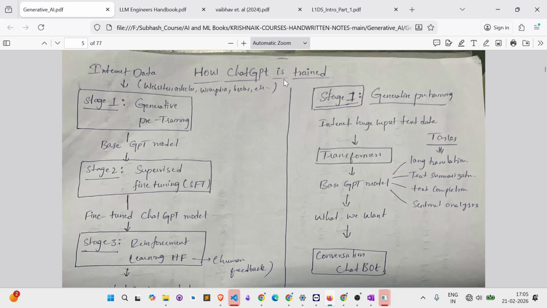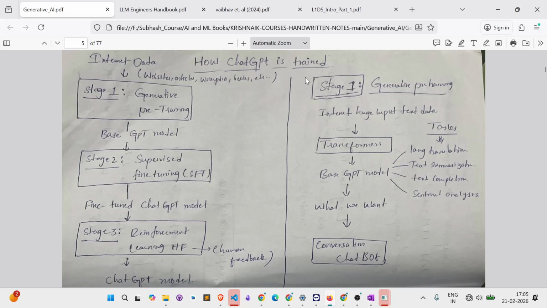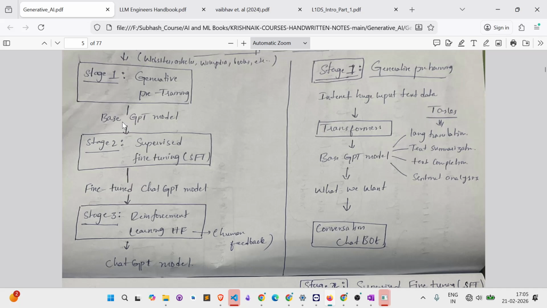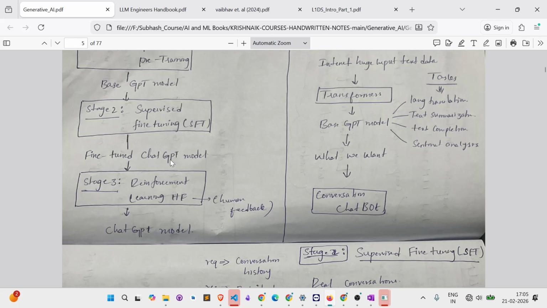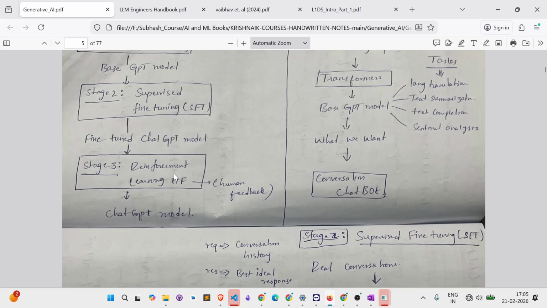So now coming to how ChatGPT is trained, just a basic overview. I'm not going deeper into this. Stage one is generative pre-training, like the base GPT model. Second is supervised fine tuning, then the fine tuned ChatGPT model. Stage three is reinforcement learning.